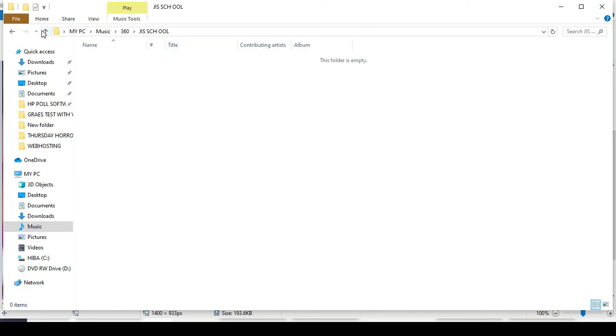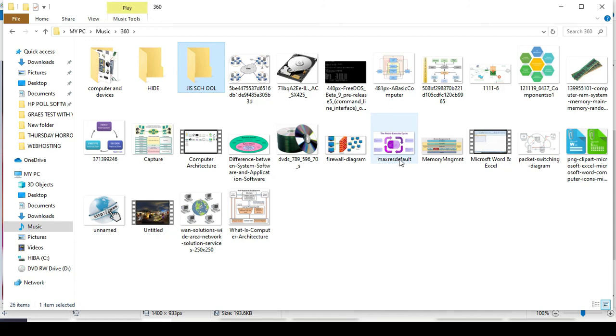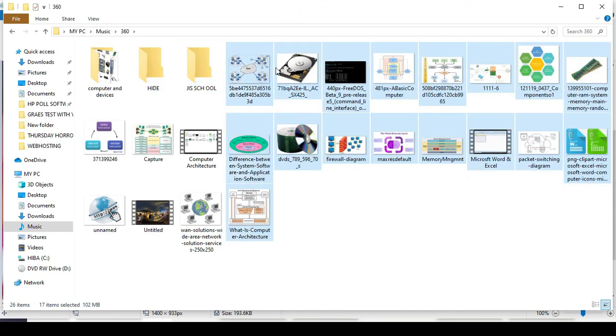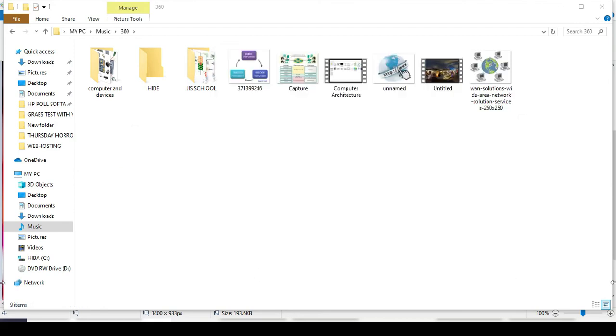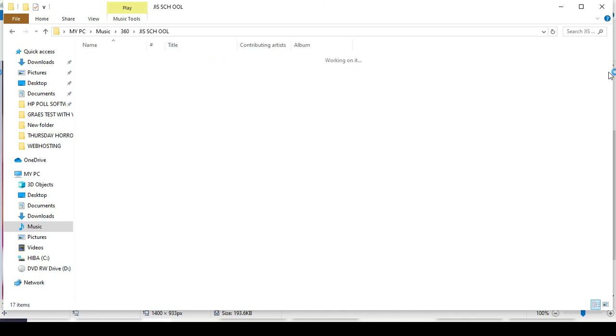The other way, I can use the shortcut keys from the keyboard like Control C, okay, and go to the folder and press Control V. So this is the second way. The third way, you just select whatever you want to put inside and drag it on the folder. So all the things you select will go in this folder. Now you can see all the files you will find in this folder.